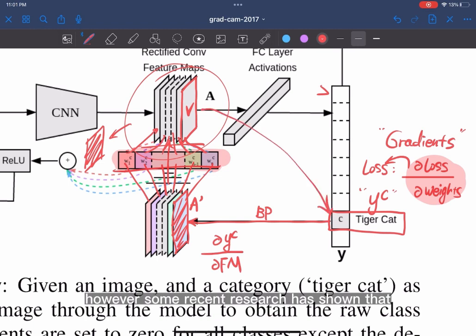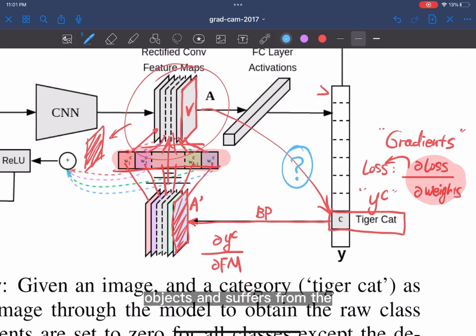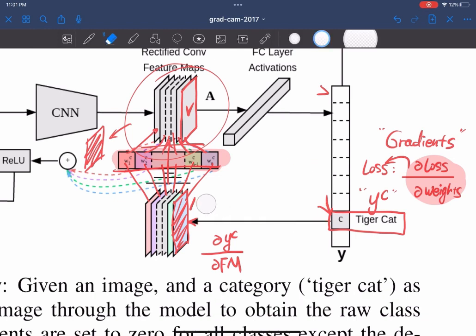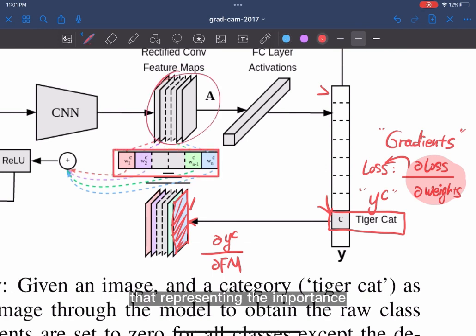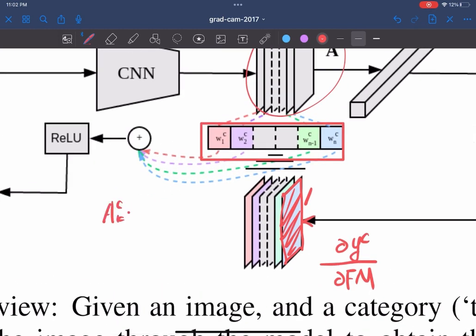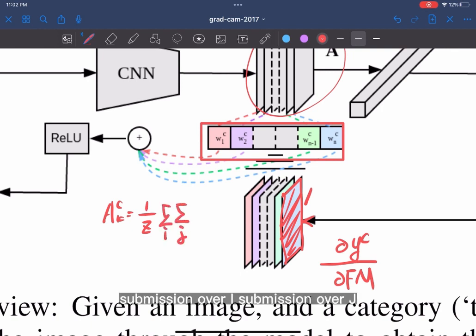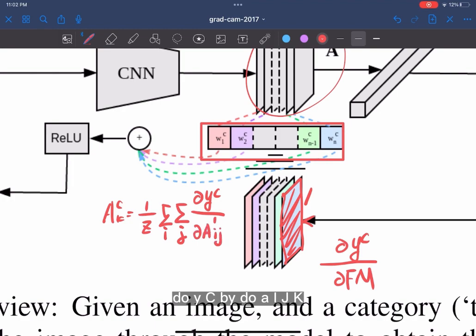However, some recent research has shown that it doesn't really work well when locating multiple objects and suffers from the vanishing gradient problem, which we will discuss later in this video. In a nutshell, the activation channels are weighted with the corresponding gradients that represent the importance. The importance weights alpha k superscript c is given by alpha k c equals 1 by Z summation over i summation over j of dou Yc by dou A ij superscript k.